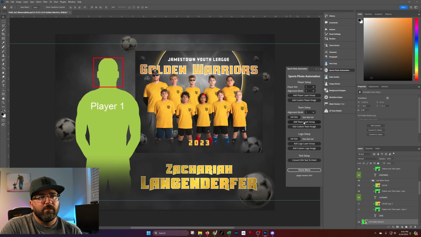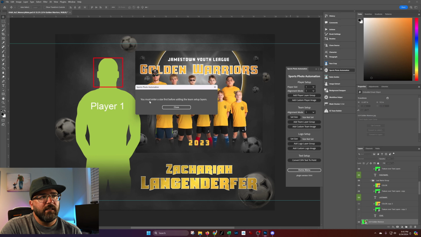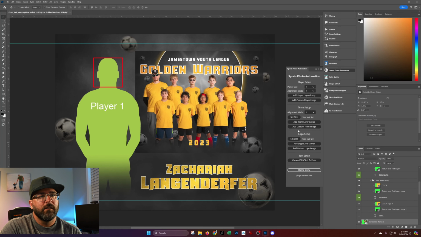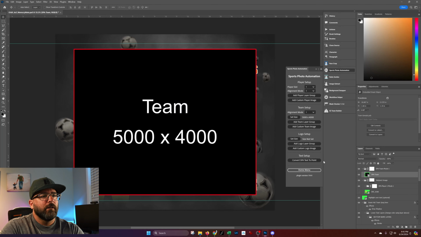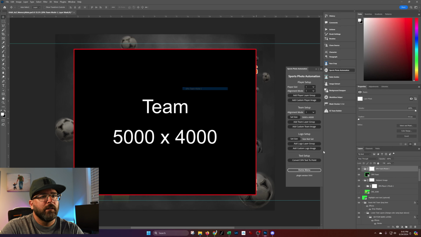If you try to do this without setting that size, you're going to get this error. Must enter size before adding. So we're going to set the size. Now you see it popped up here. And we're going to add our team layer group. Just like our individual player, gives you this nice, really big placeholder.